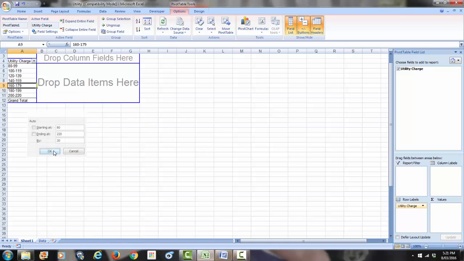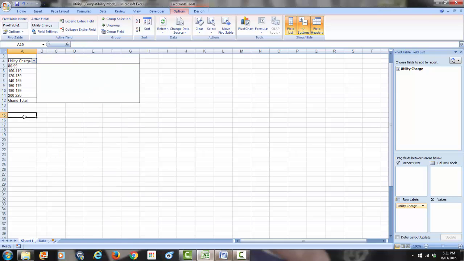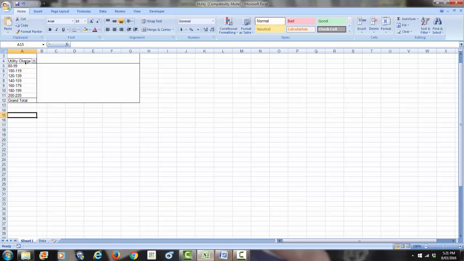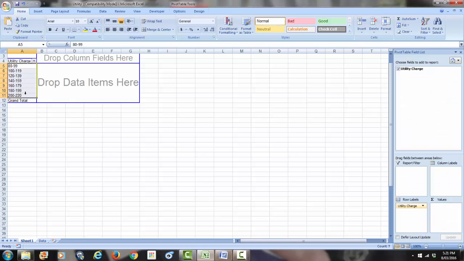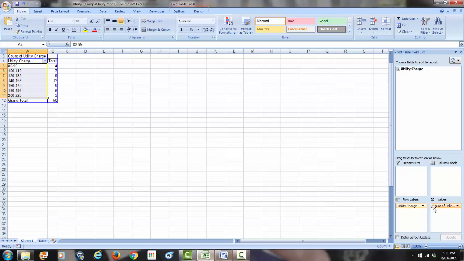So we just click OK, and you'll see now it's compressed that large data set that we had before just down into intervals. Now this isn't what we want, obviously, off the bat. What we want to know is how many elements are contained within each interval. So in order to do that, we take the utility charge, because we're analyzing that as well, put it down into the values, and you'll see here that it defaults on count of utility charge. Now if we were doing something different, we would have to employ a different function, and I'll show you how to do that. So what this means is, in the 80 to 99 bracket, we have 4 data points.